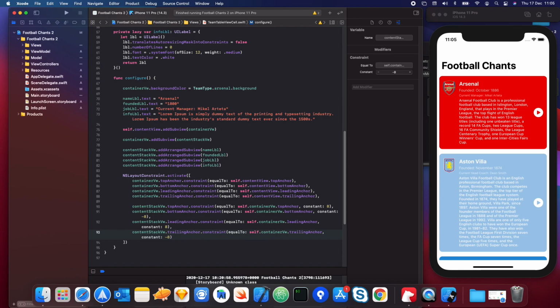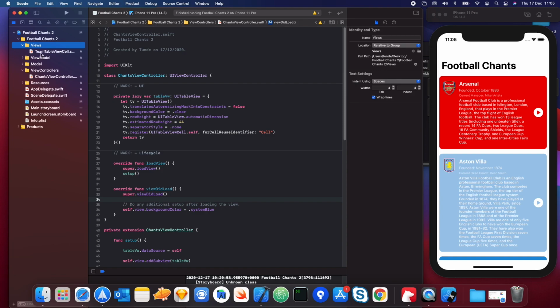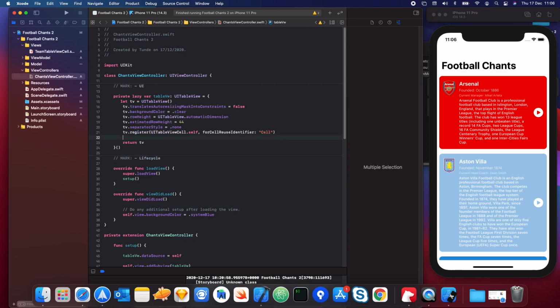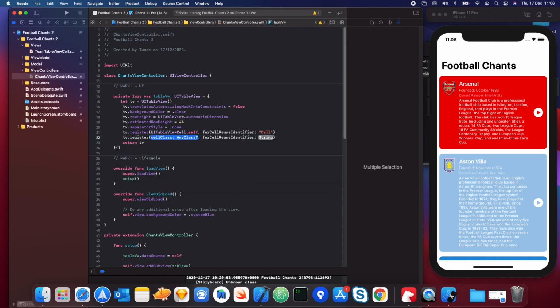So now we're going to add this cell to our list. Let's work on doing that now. I'm going to go to the view controller and register this cell that we created before. So we're going to register this cell here. I'm going to do tv.register, and then we're going to use this one here.